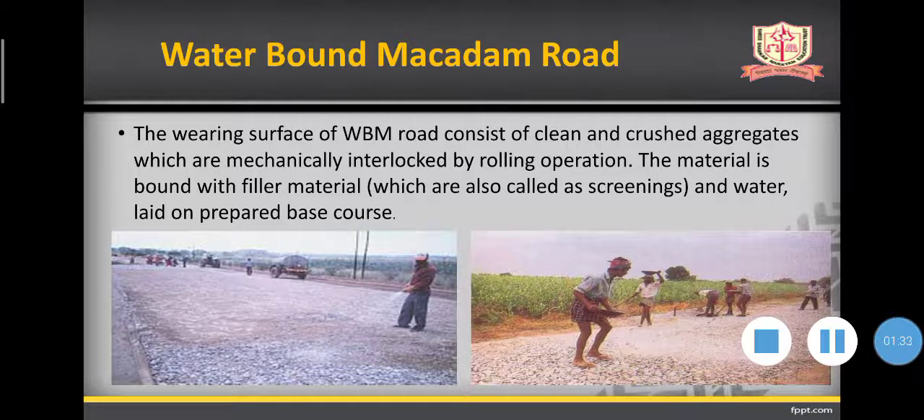So let us start. What is a water-bound macadam road? The wearing surface of the water-bound macadam road consists of clean, crushed aggregate which is mechanically interlocked by a rolling operation. The material is bound with the filler material, which is also called screening, and the water, and it lies on a prepared base course. It is very simple.